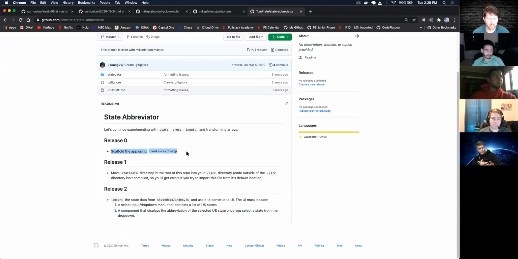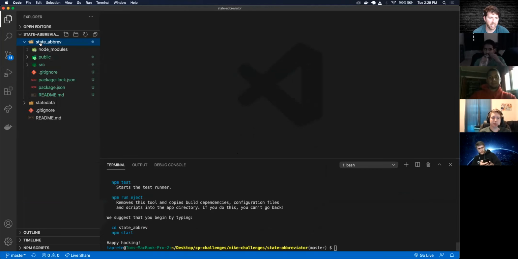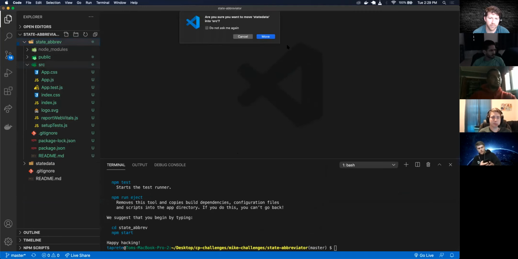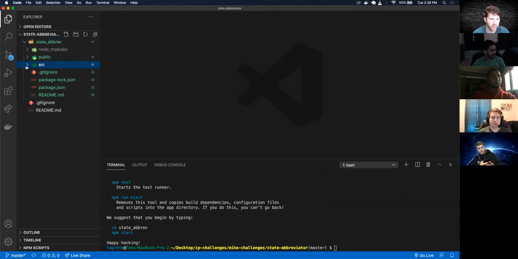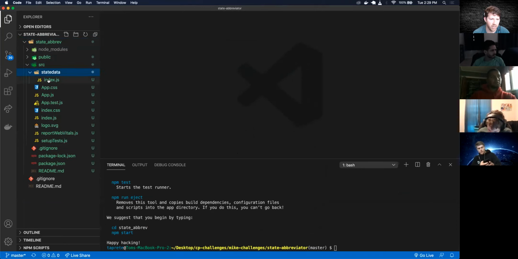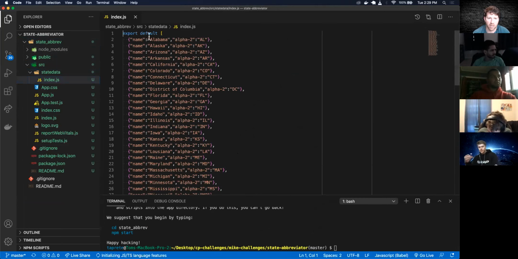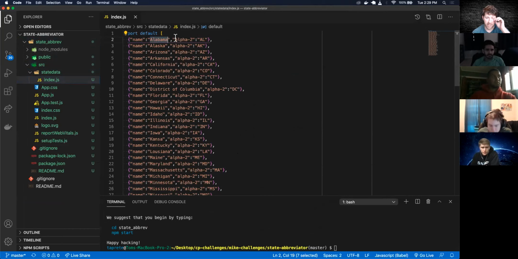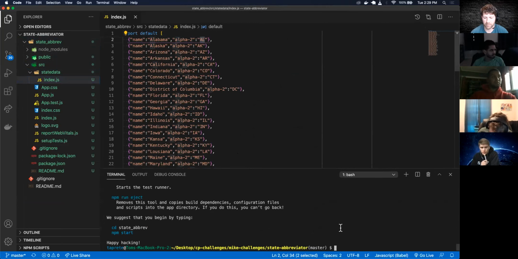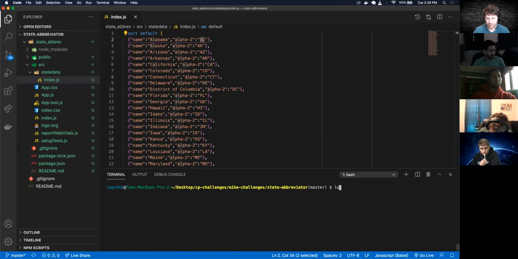All right, scaffold using create react app, move the state data directory into the root directory. So inside my state abbreviation react app, I can move this state data into here. So there we go. Inside my source, I've got my state data, which is literally just an index, an array of objects. Each object has a name key with the name of the state and an alpha-2, which is just the abbreviated characters of the state. So I'm going to clear this. I'm going to list everything out.